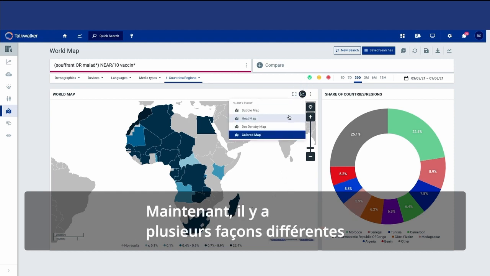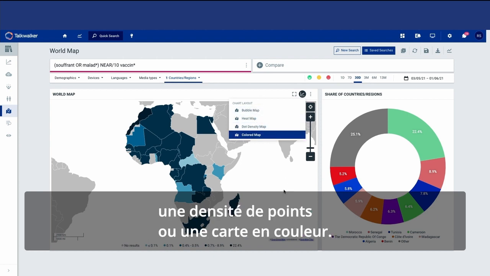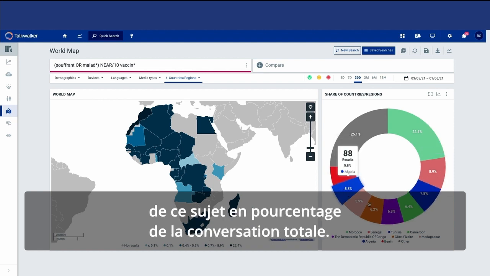Now, there are a couple different ways to lay this out. You can do heat map or bubble map, dot density, or colored map. Here we get a sense of which countries are speaking about this as a percentage of the total conversation.